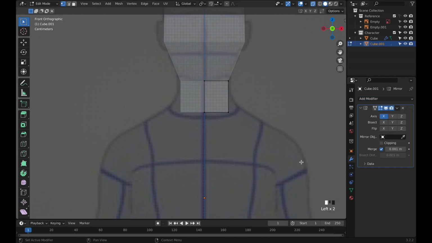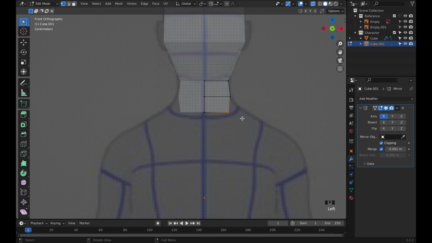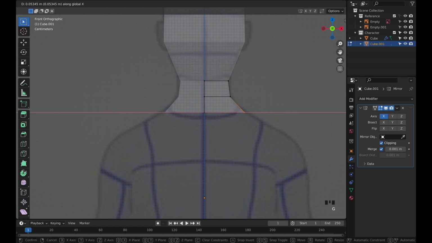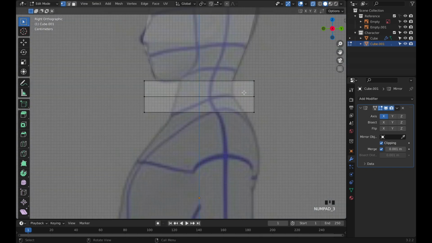Mirror modifier. Clipping is on. Loop cut it right there. Select it. GX. Same here. GX like this. And let's see from the side. Oh yeah, we gotta go to number 3 now.